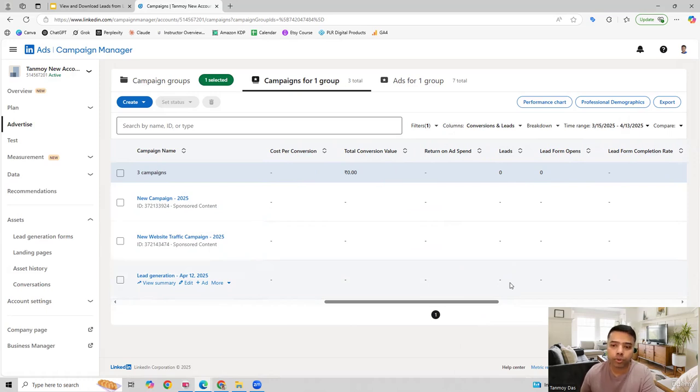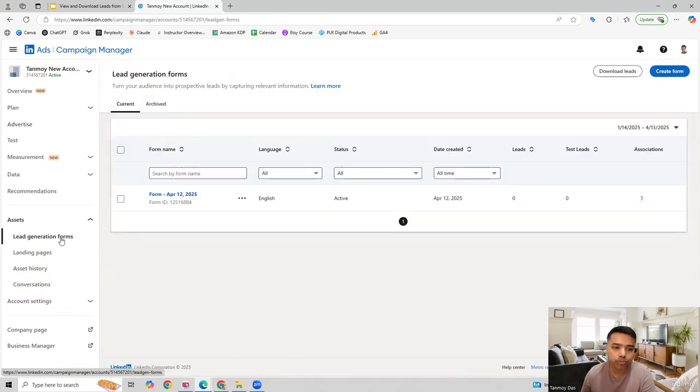Now, if you want to download this data, then we can come to assets. On the left panel, you have assets where we can come to lead generation forms. So this is the form which we had created. If you remember in the previous video, we had created this particular form, which you can select now, and you have an option to download it.